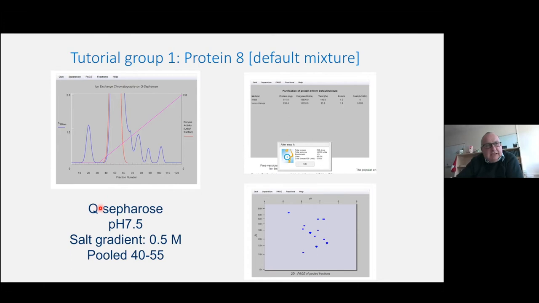Q Sepharose is an ionic anion exchange, just for those that do protein chromatography. And then you can pull certain fractions shown in red here. And here we've got the purification table. And here we've got the purity of the sample after that chromatography step there. So you can see there's quite a long way to go. And generally speaking, the students needed at least two steps to purify their protein, which is quite good because they then have to explain why they did what they did and how they did it.